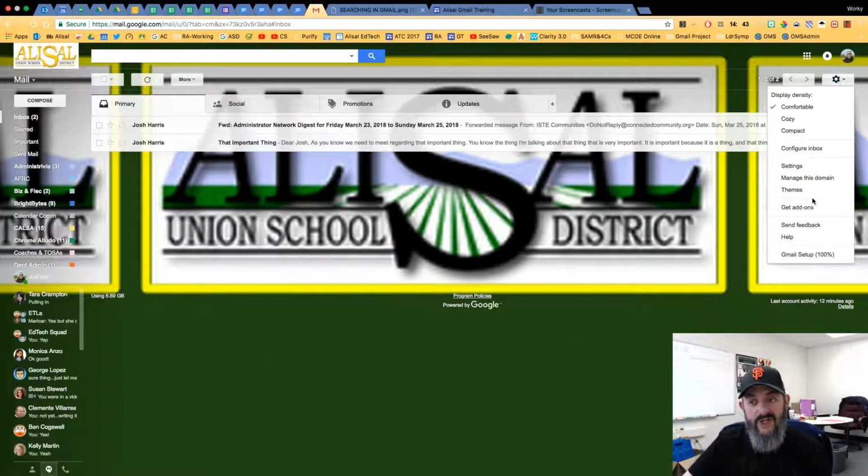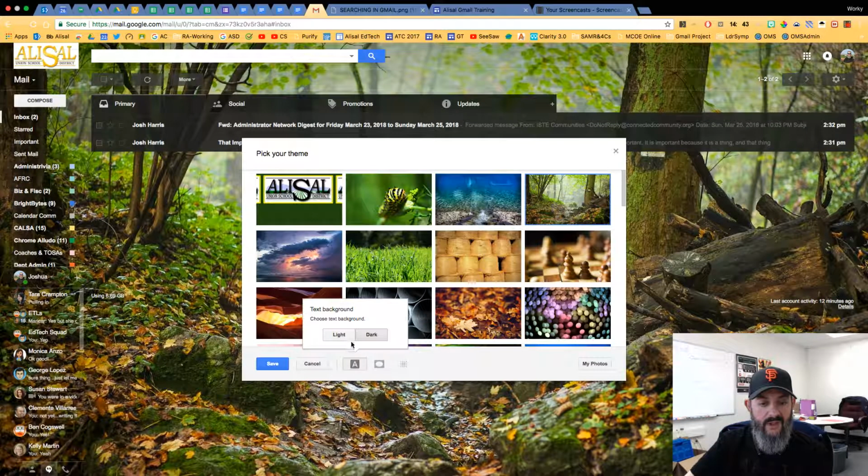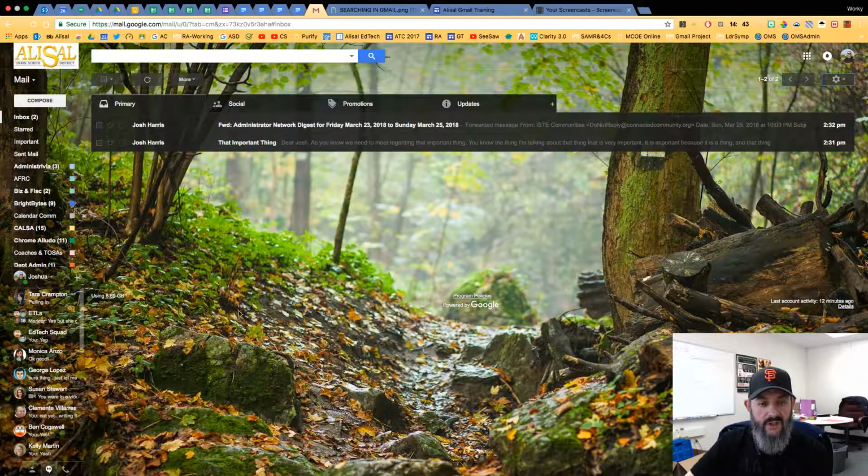So that's how you can change your theme, and I'm going to change it to the one I typically use. So like dark. So this is my theme. That's much nicer to look at, but what else can I do?